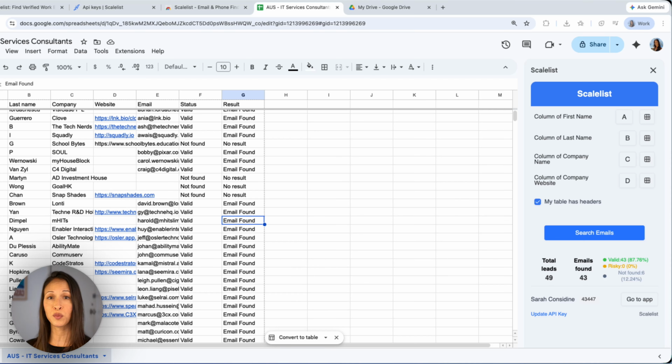All of that was done in just one click, and note that I was only charged 1 credit per email found. Verification of the email, whether it's valid or risky, is included in the credit, so that comes at no extra cost. And if no email is found, then I'm not charged any credits. And it's as simple as that. You can easily find anyone's work email directly from your spreadsheets without even having to leave Google Sheets, using only one tool, the Scalelist extension.